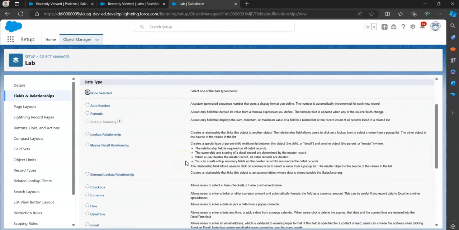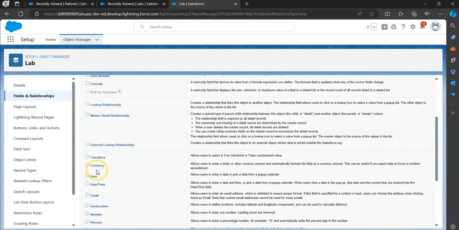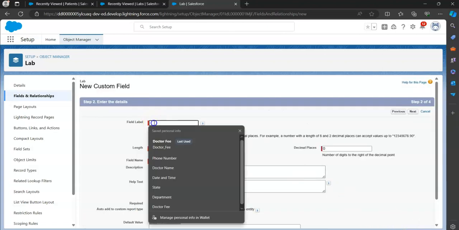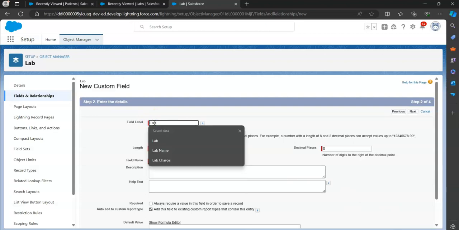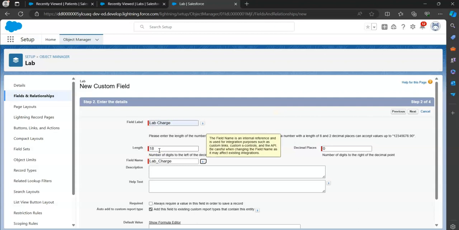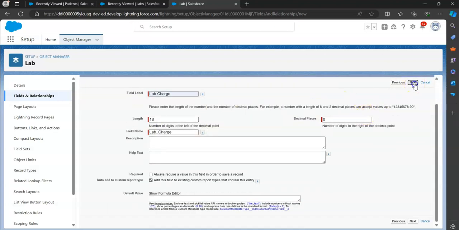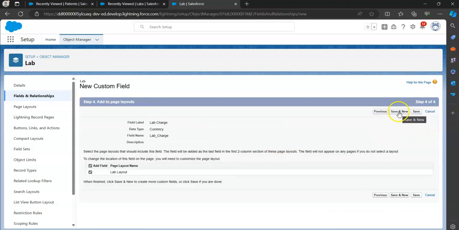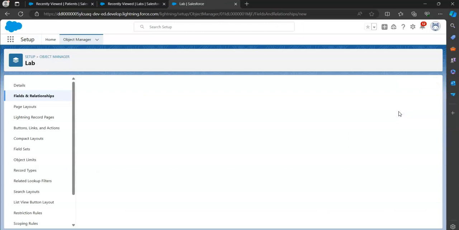So here I am going to create a lab charge field. For that I'm picking the currency data type. Next. Here I'm giving the label name as lab charge. Click on next. Visible to all profiles. Next. Save and new.